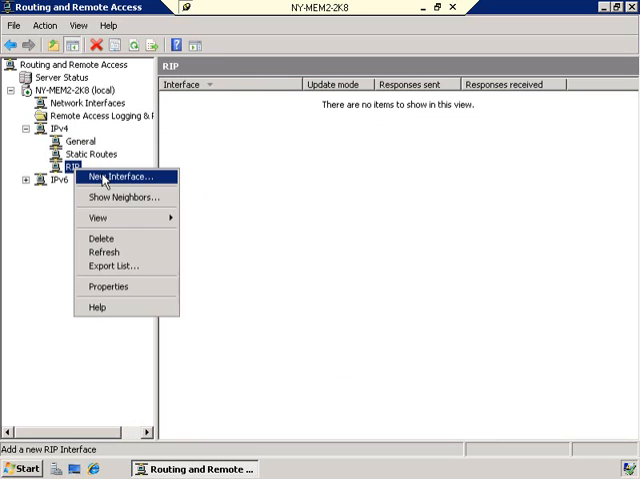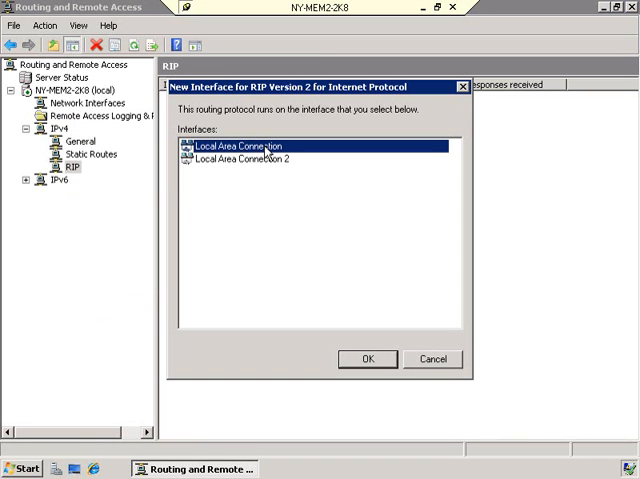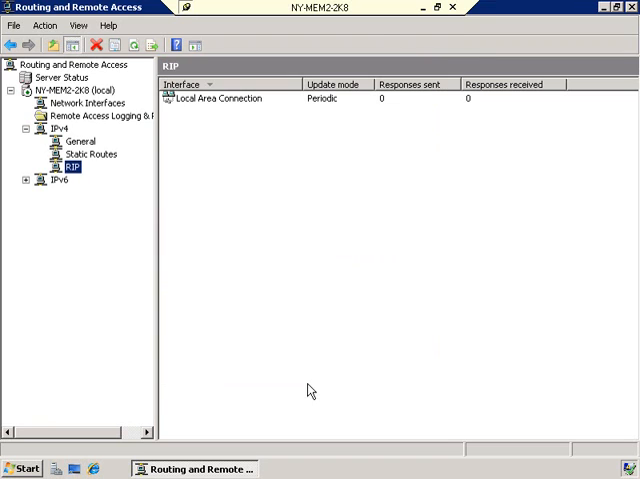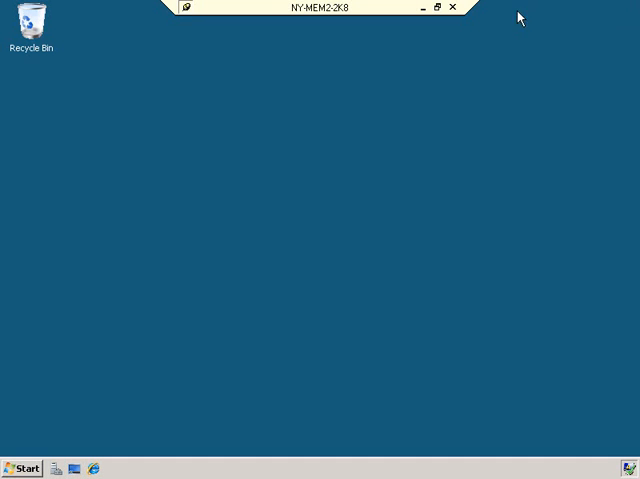Right-click and add the interface. Again, I'm going to choose Local Area Connection because that's the 10 network, the one that is connected with the other router as well. Click OK. I'll leave all the defaults. Click OK. And again, what do we see? Responses sent, 0. Responses received, 0. Great. So I'm going to put that away.